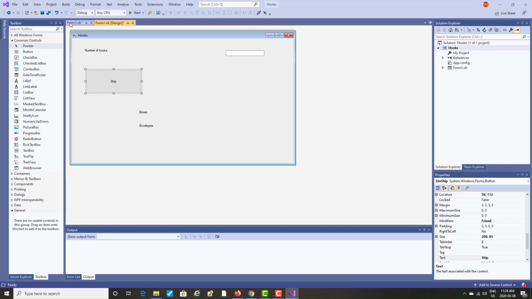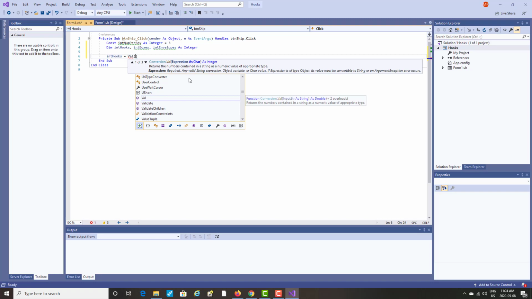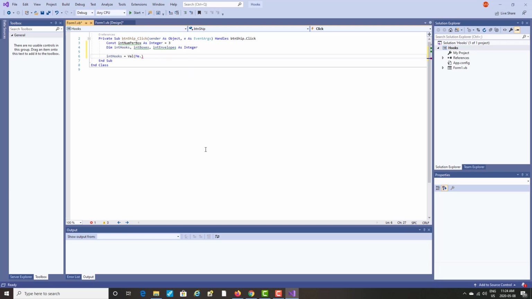All right, let's do it. So start with VAL, open brackets, and then remember the text box name? Well, we'll use the same thing we've done before, which is me dot, and what? We are going to look for the text box. The text box starts with what letter? T. Okay, here it is, txtHooks.Text. Yeah, it's highlighted. I just close with the brackets. So I just told the computer that the value of int hooks comes from the text property of the text box called txtHooks. Got it?